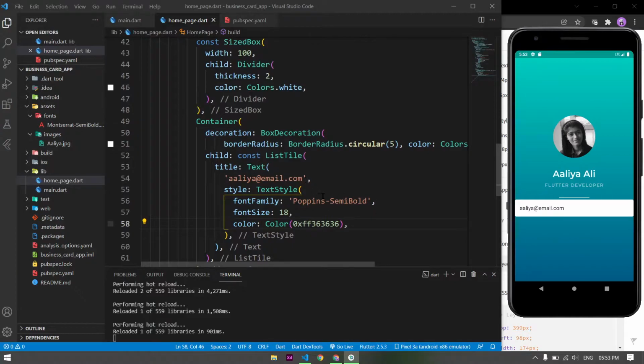Oh, so actually we've not added this font yet. Let's do that first. So now that you know how to add fonts, I'll leave this part up to you. Take it as an assignment and add the Poppins semi-bold font.